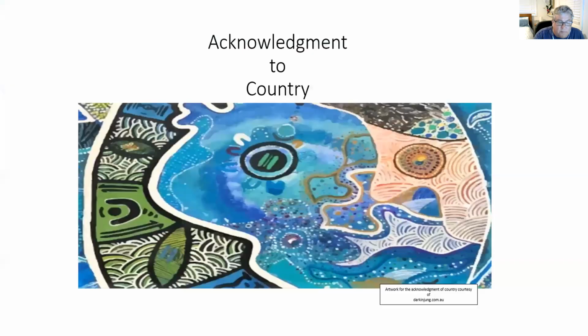It's acknowledgement of country. I'd like to acknowledge the Darkinjung people as the traditional custodians of this land, which we're meeting on today, and we pay respect to the elders past, present and emerging, and recognise their continuing connection and contribution to this land. I'd also like to extend this respect to any Aboriginal or Torres Strait Islander people that may be joining us today.